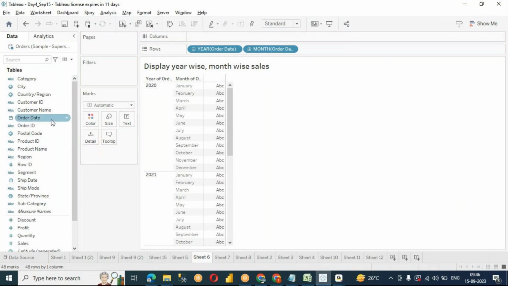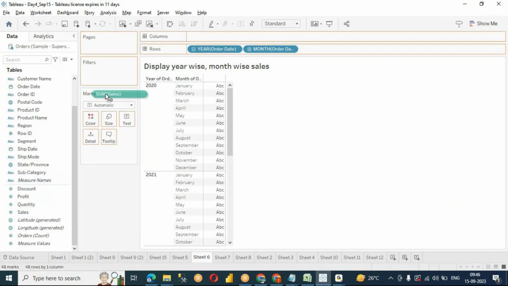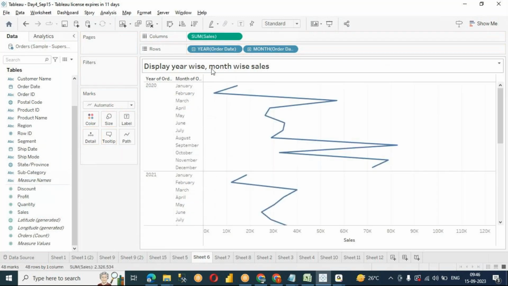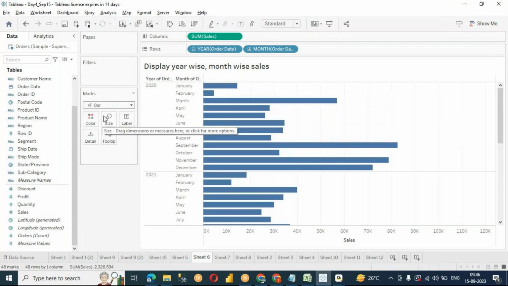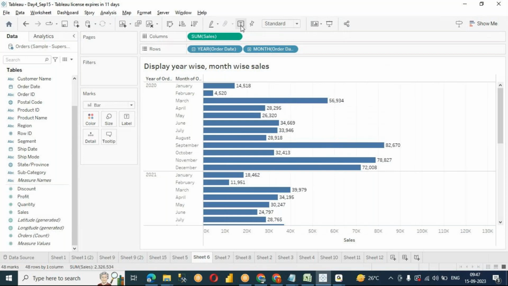You wanted to show sales. Now take your sales, put it into the columns. By default, it shows a line chart because you have dates. I don't want a line chart for now, so I'll change it to bar like this and just turn on the labels. Now don't sort it, because we wanted to show year wise, month wise. So you can leave it here and just clean up these extra lines.